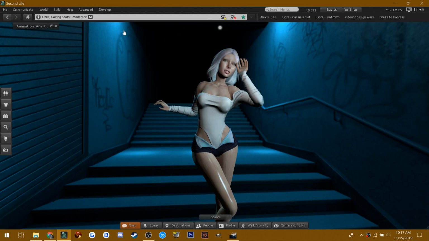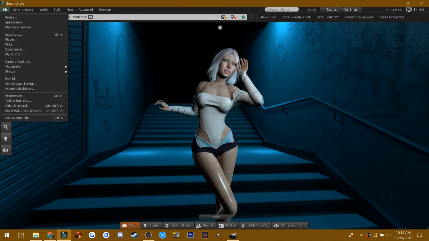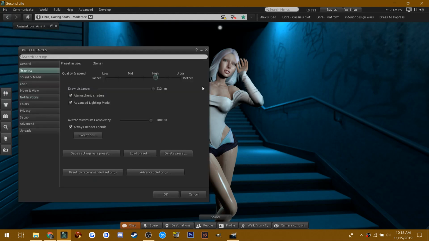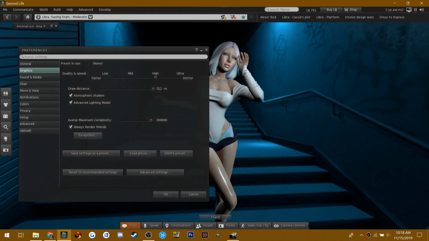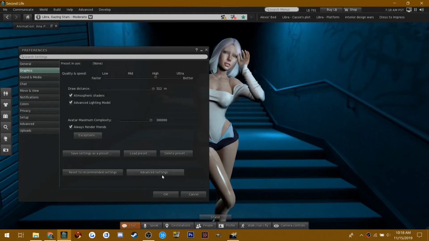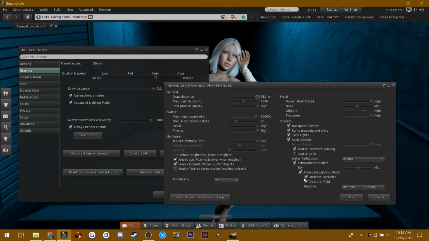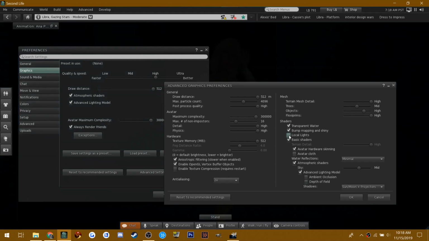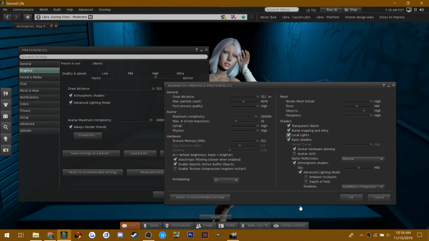So I'm going to hit Alt-Shift-H just to hide my HUD for now. And we are going to go into preferences. So this is the Second Life viewer. I opened up preferences, graphics, and advanced settings earlier, and these were unchecked right here. Advanced lighting mode. You can see how high this all was too, and I think I had local lights off as well, and then I set a windlight. So let's click these again.